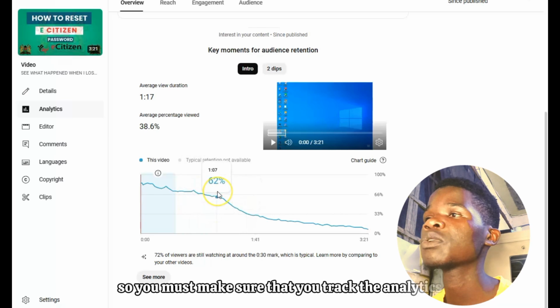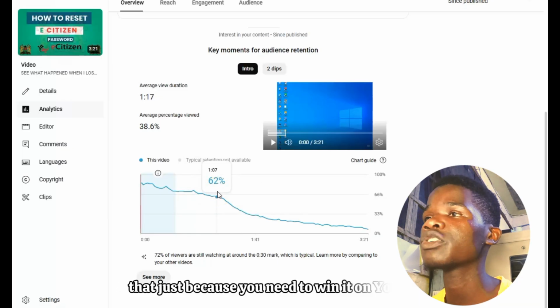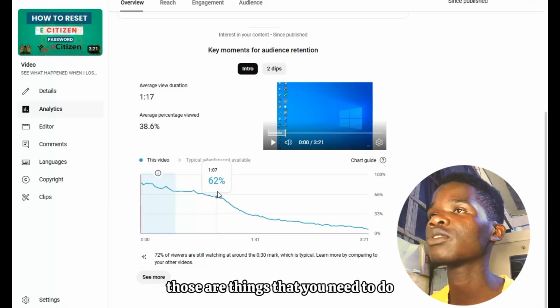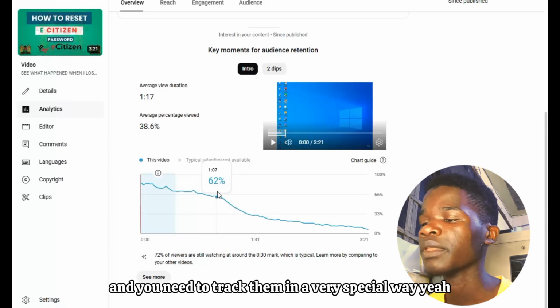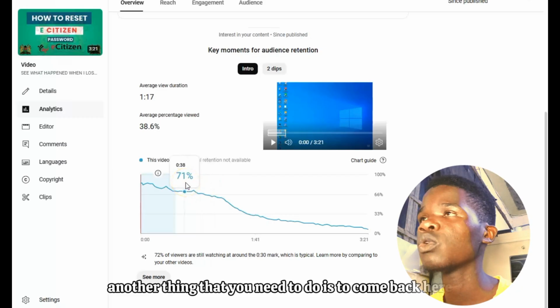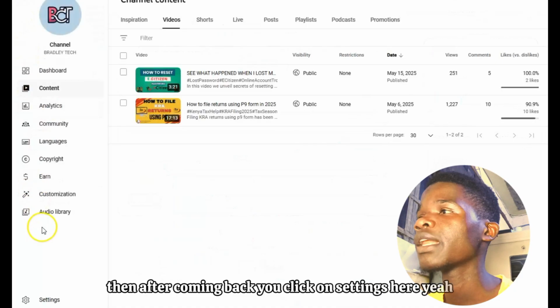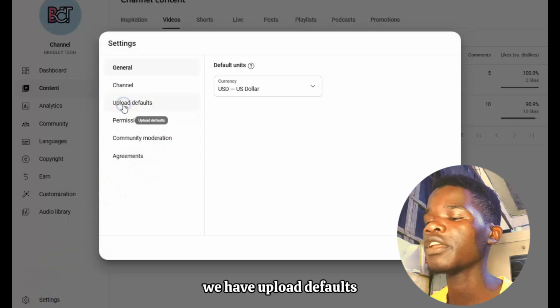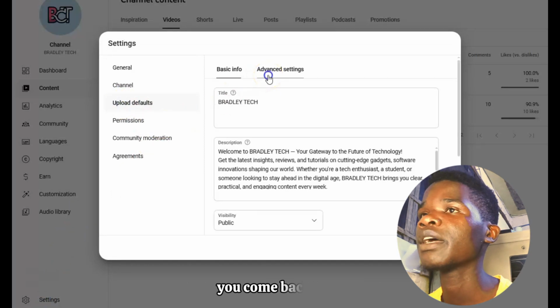So you must make sure that you track the analytics and the reports and everything. If you want to grow on YouTube, those are things that you need to track in a very special way. Another thing that you need to do is to come back here, then click on settings here. After clicking on settings here, we have upload defaults.